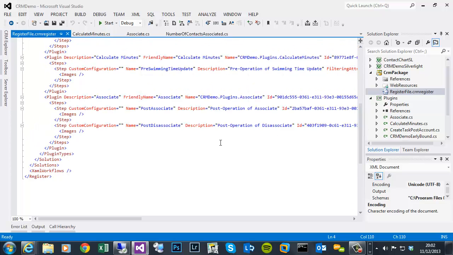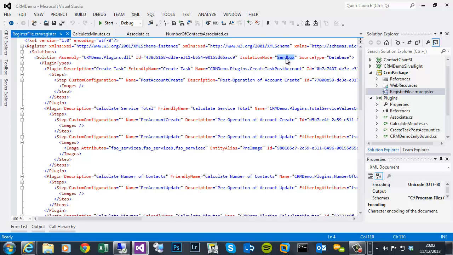Obviously, custom workflow assemblies depend again. If they're sandboxed, it'd be the same sandbox worker process, and if they've been registered full trust, so that set to none, it'd be the CRM async service.